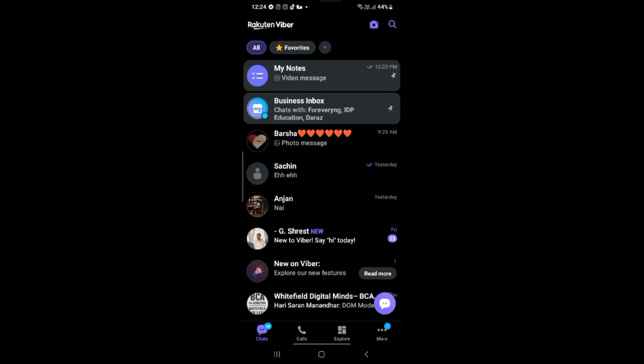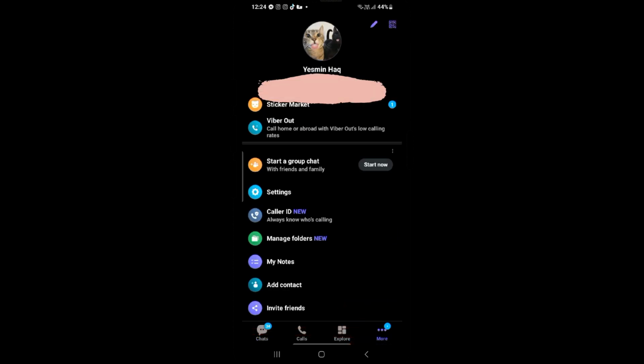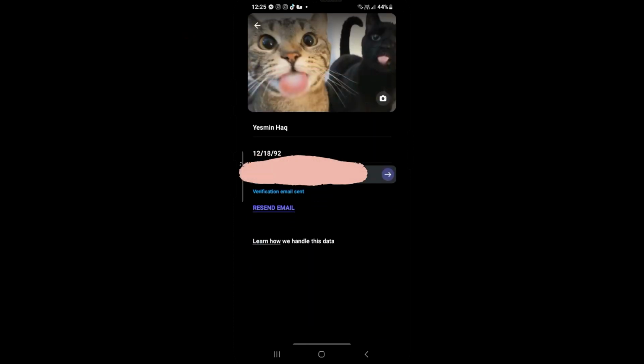First, tap open your Viber app on your device. Once you're inside the Viber app, tap onto the more icon at the bottom right corner of your screen. You should see your profile picture and your current name at the top. Now tap on your name.